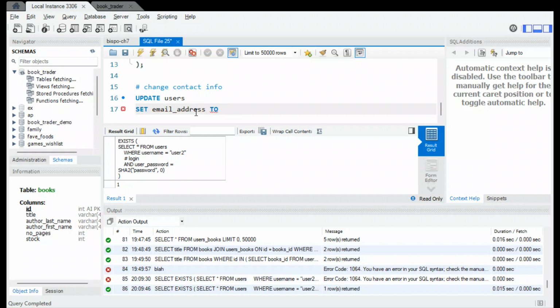Set email address equals, and then let's say instead of user2 at users.com, it's going to be user2 at example.com, where actually you have to use an ID.